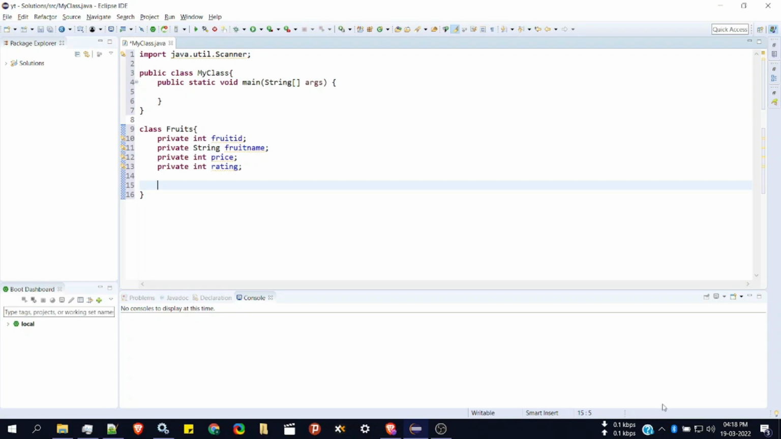Then we are supposed to create a constructor. We can create the constructor by writing the class name, then passing the parameters here. So I'll pass int fruit ID, string fruit name, int price and int rating.